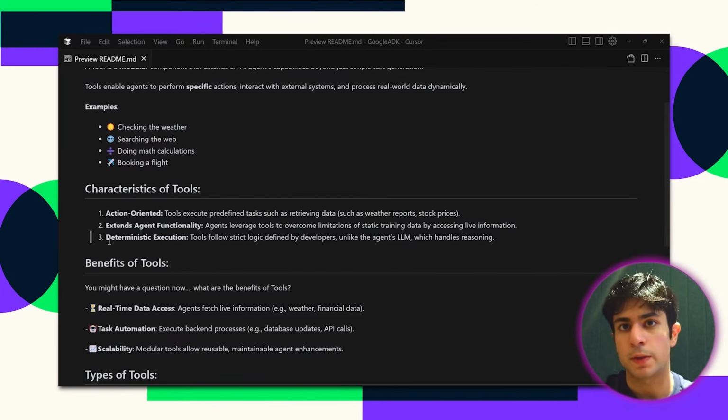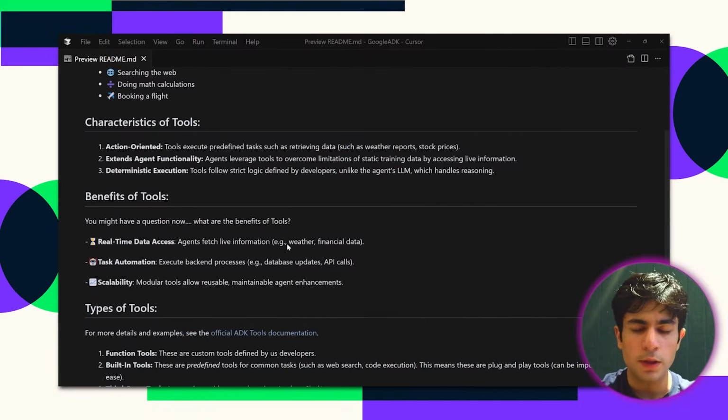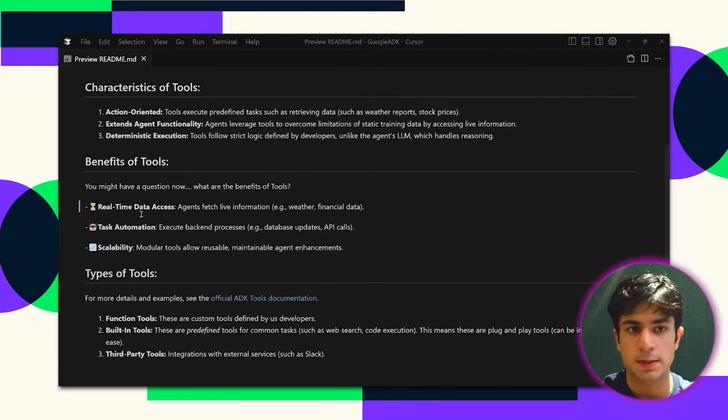And number three, and this is quite important, the deterministic execution. Tools follow strict logic defined by us developers, unlike the agent's LLM, which handles reasoning. Now, this doesn't mean you can't have LLMs baked into tools. Of course you can, but tools should give a more deterministic output. So what are the benefits of using tools in the first place? Well, real-time data access, task automation, and scalability.